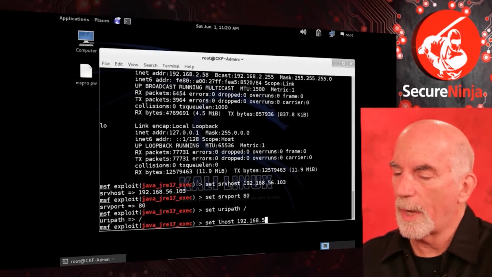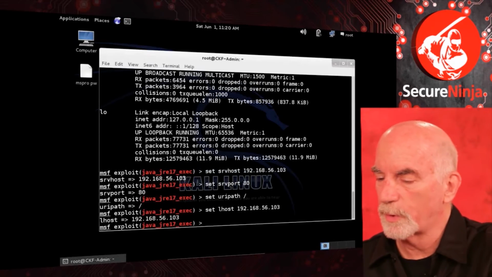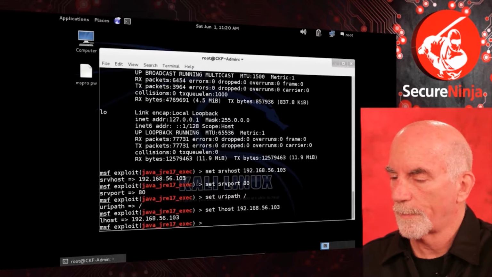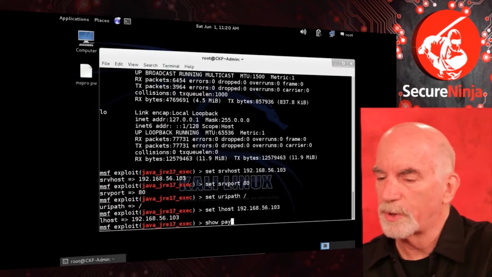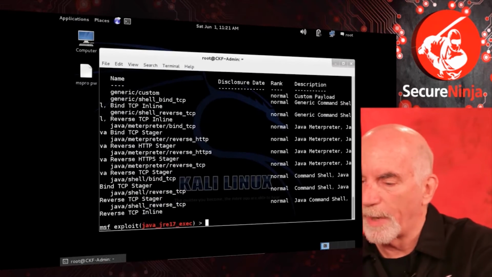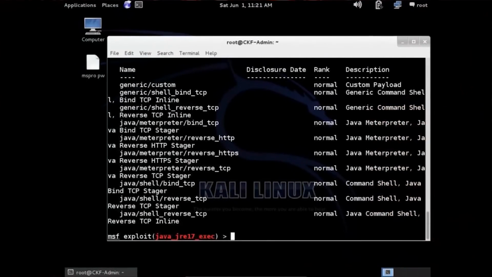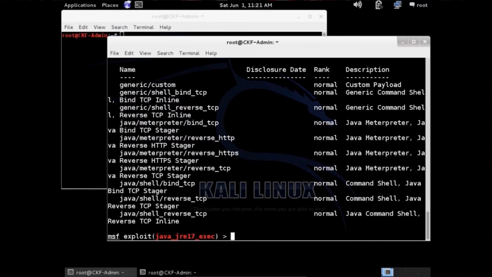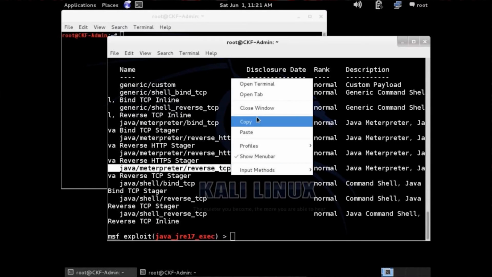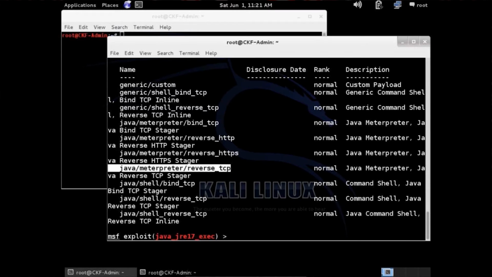Good. Now we need a payload. You always need a payload with it. So do a show payloads. It's kind of interesting because it's Java, so we get a lot of different options, but we're going to use the interpreter this time. We want the Java meterpreter reverse TCP. Go to the one below it. Copy that. Right click. Reverse TCP. Now go set payload, space, and then paste that in.